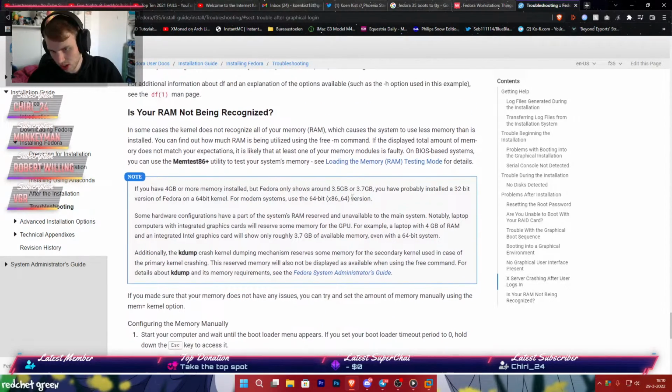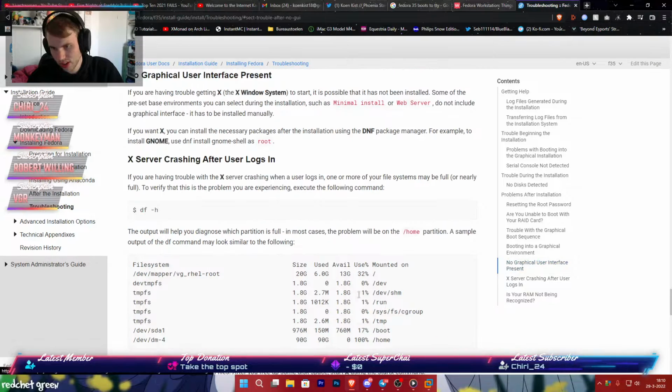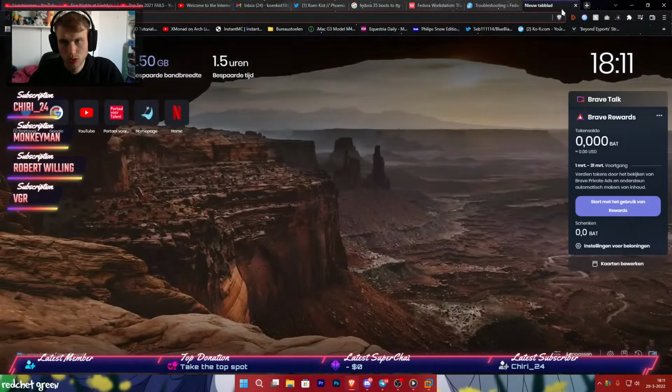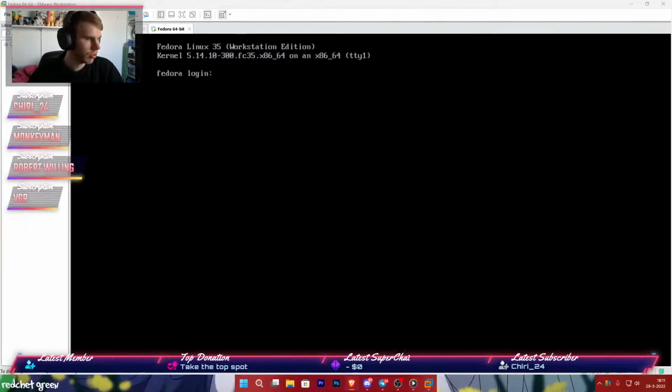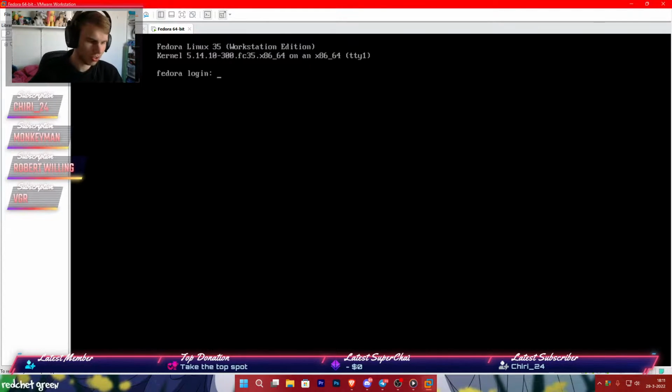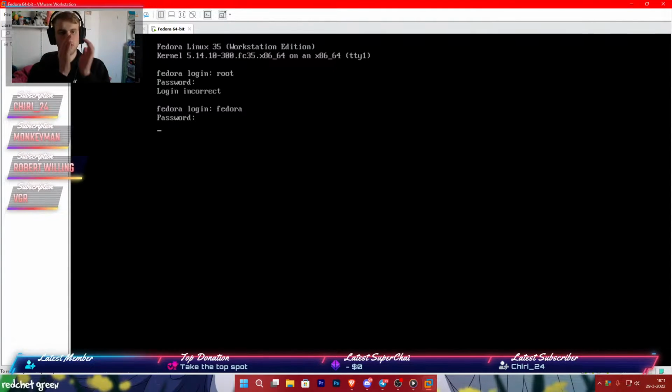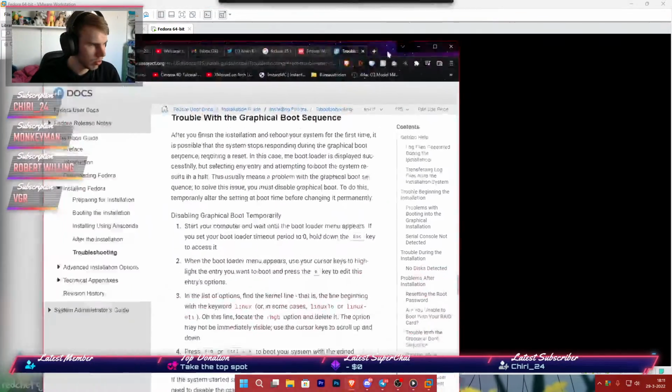Is your RAM not being recognized? No, that's not exactly what the deal is. Is it actually possible to log into this as root? Can I do that? It doesn't look like I can. Why is this so ridiculous? Okay.